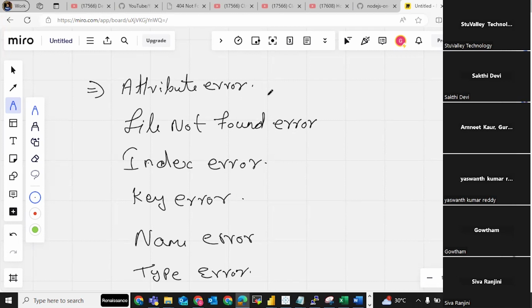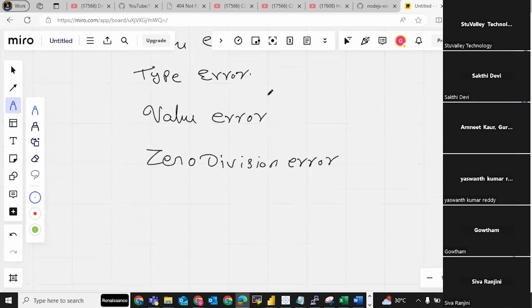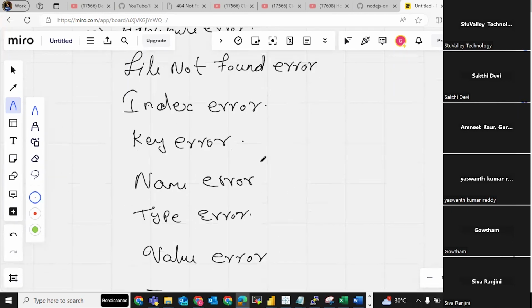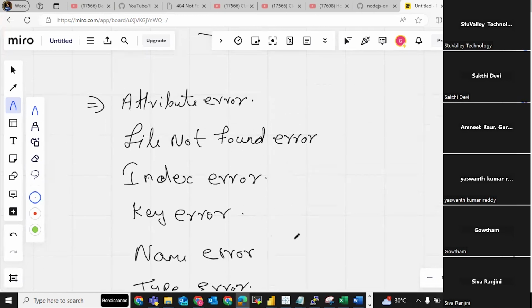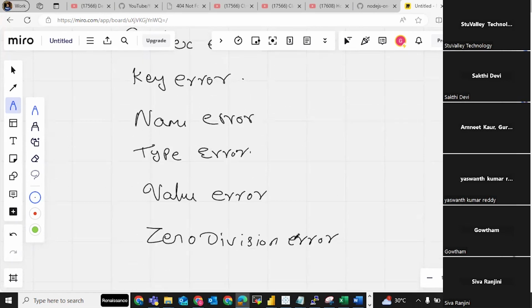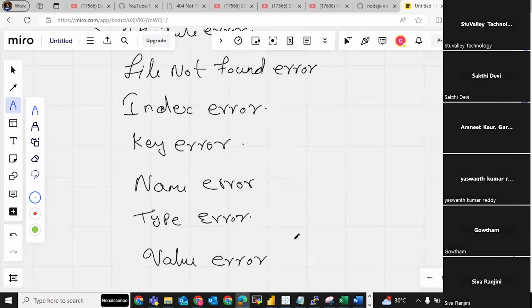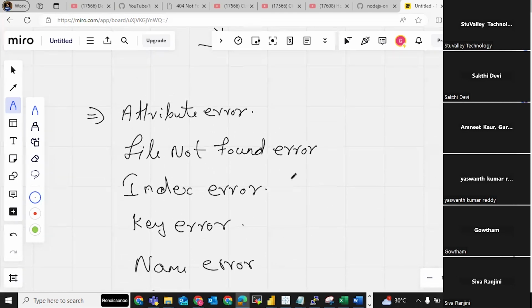So now, we'll do one thing. I'm giving you an exercise. This is very basic. Just note down all these errors, because now I'm going to give you an exercise. On the basis of this, you have to write your code.